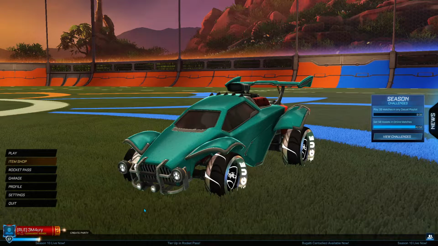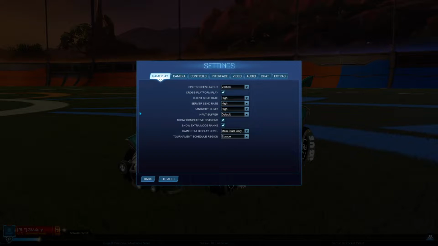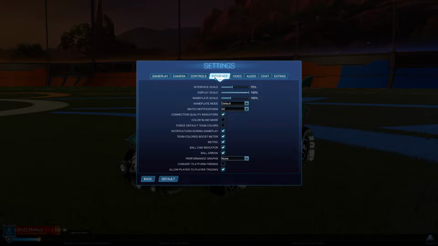Today I'm going to show you how you can show your FPS or your ping on Rocket League. Okay, it's pretty easy, and I'll show how you can do it. So first of all, you're going to go onto settings. Once you go onto settings, you're going to go onto interface, and once you go onto interface, you're going to navigate all the way down to something called performance graph.